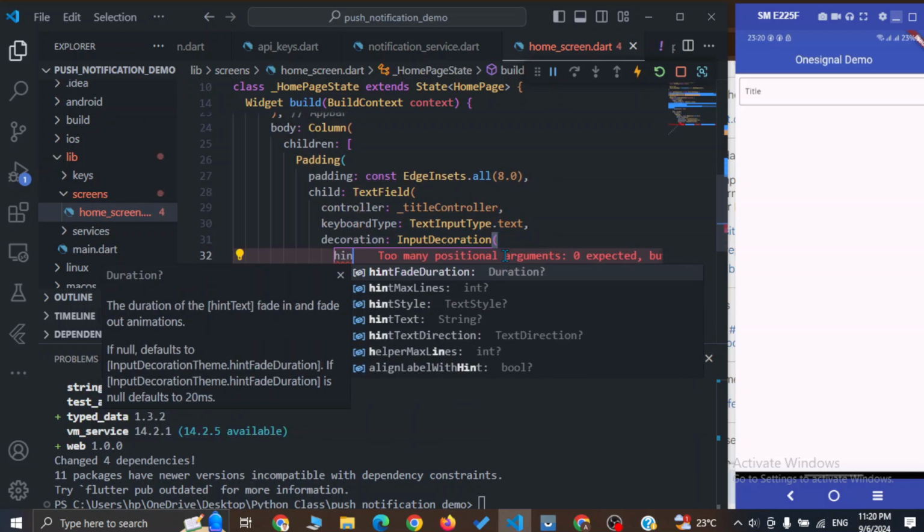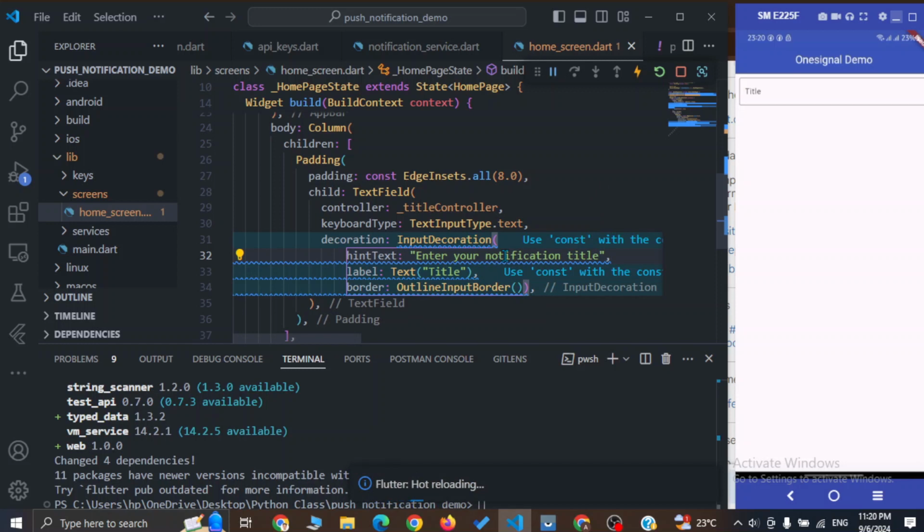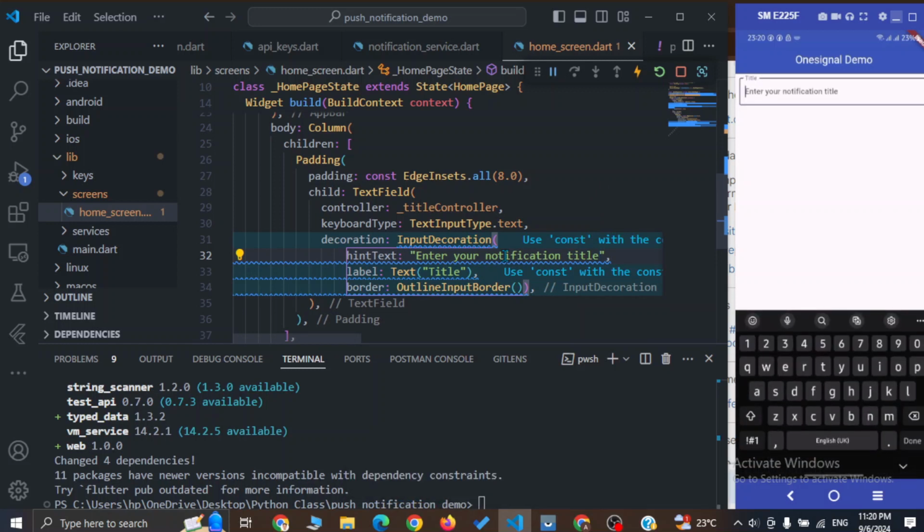In hint text it is going to be enter your notification title. This one is the title. So you can see the hint, enter your notification title, and we can simply enter.